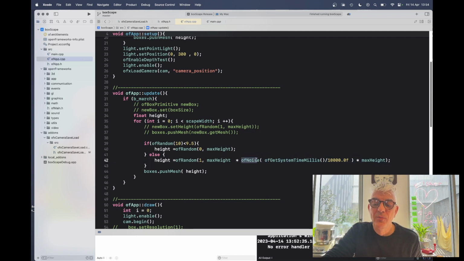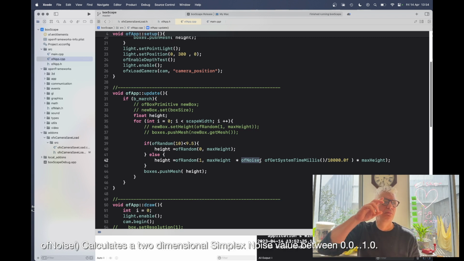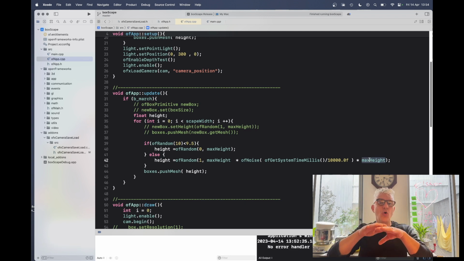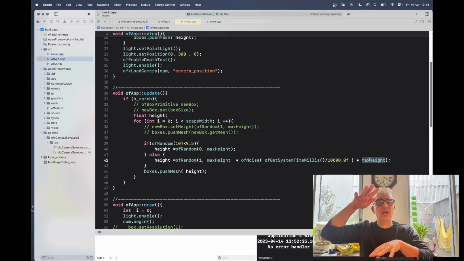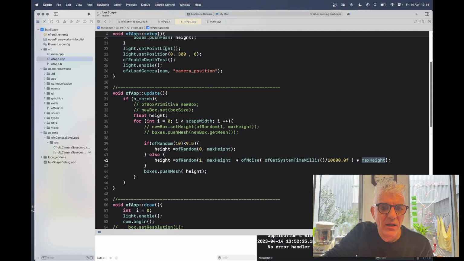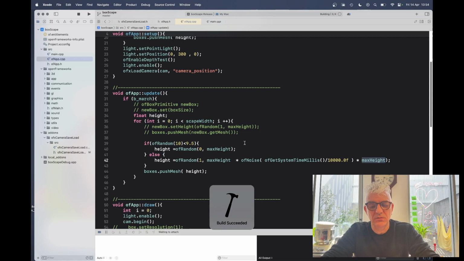So this is going to, from OF noise, give me a value from -1 to +1, I think. I can't remember, somebody will correct me. And then I'm multiplying that by the max height, so I can get very tall or very short. And this gives me this randomness of additional height that'll change slowly over time. And it looks a little bit like this.